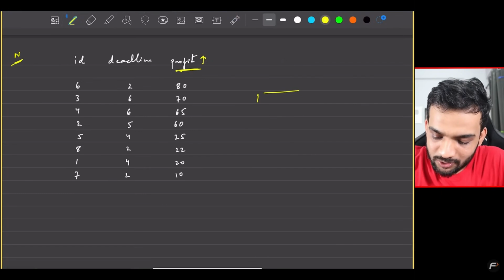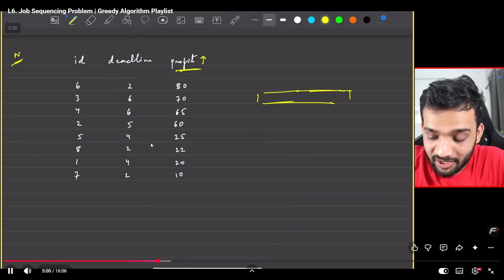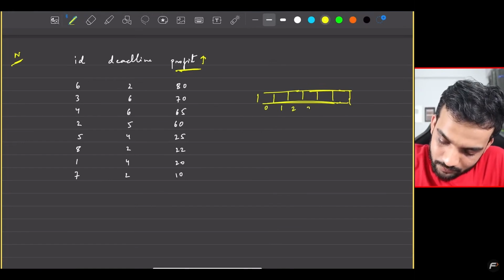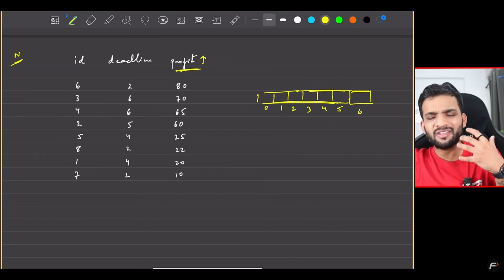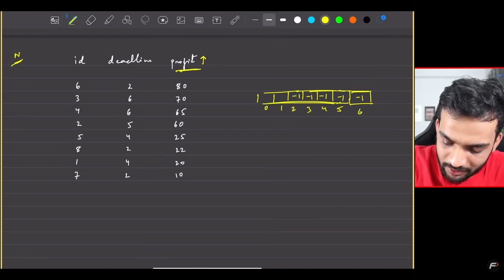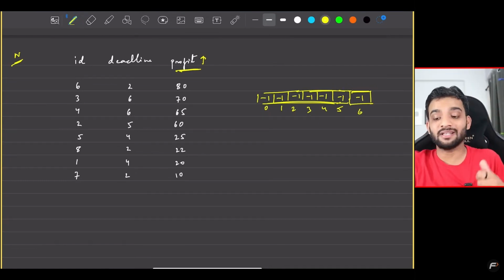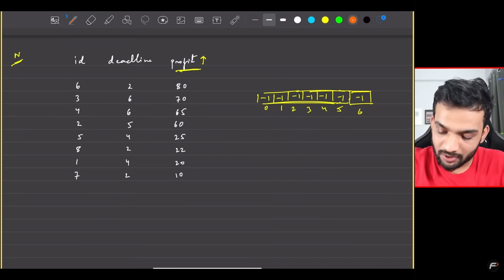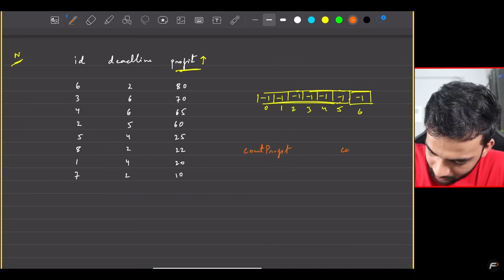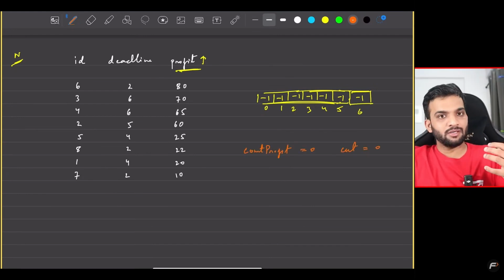What you can do is create a size 7 array so that you get the 6th index: 0, 1, 2, 3, 4, 5, and 6. So what I've done is I've created an array and call it a hash array, whatever you wish. Let's initialize it with -1. What is -1? -1 is basically stating that all of these days are empty as of now. Perfect. Maybe you can have a count of profit as well, and a simple count as well. So initially 0, initially 0. Perfect. Let's start with the first one.